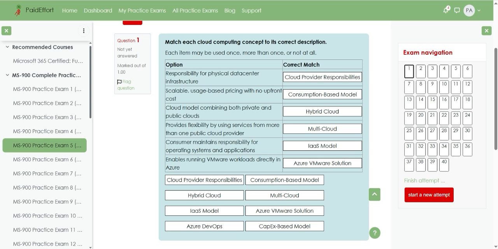Moving on, hybrid cloud combines private and public cloud environments. This allows organizations to keep sensitive workloads on premises while using the public cloud for more flexible, scalable needs. Then we have multi-cloud, which involves using multiple cloud providers like Azure and AWS together. This approach is great for avoiding vendor lock-in or distributing workloads based on performance and availability.